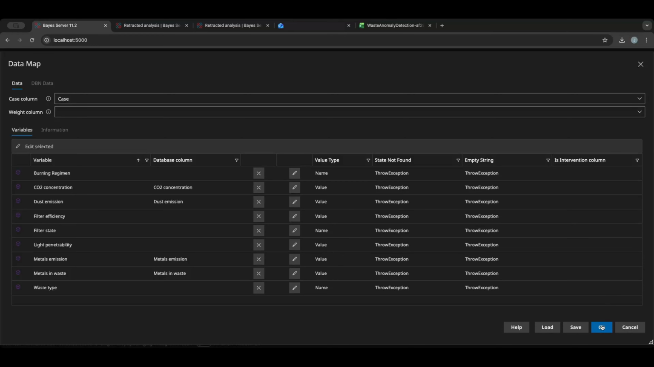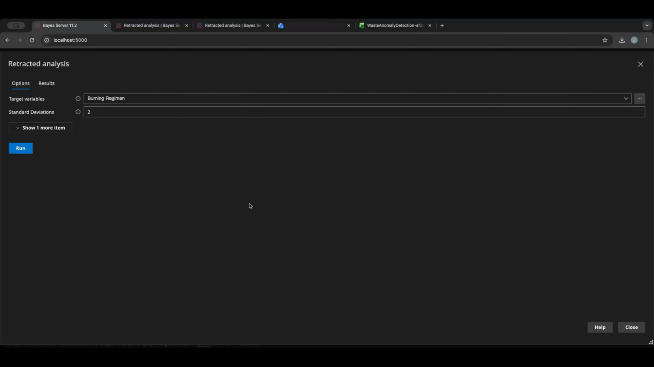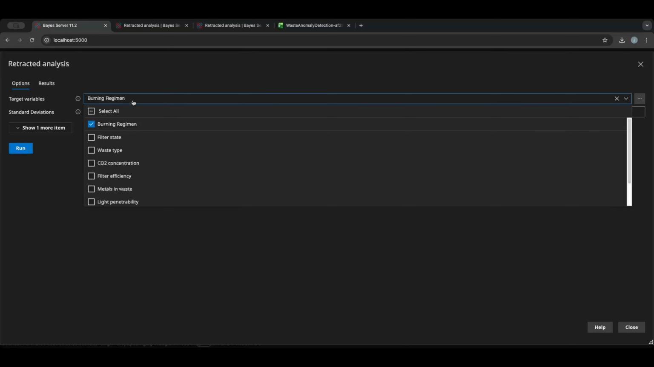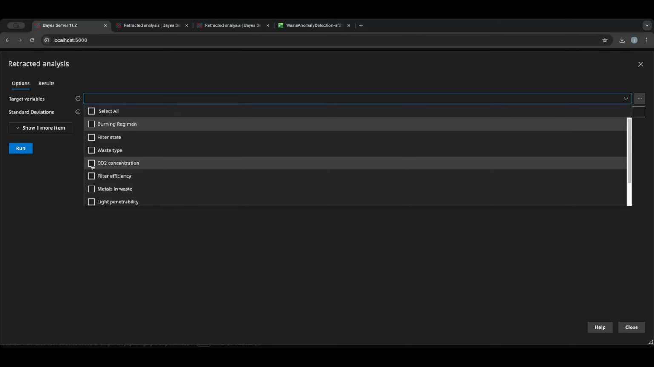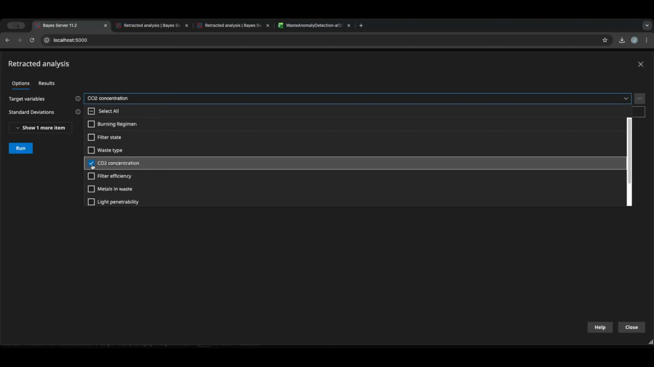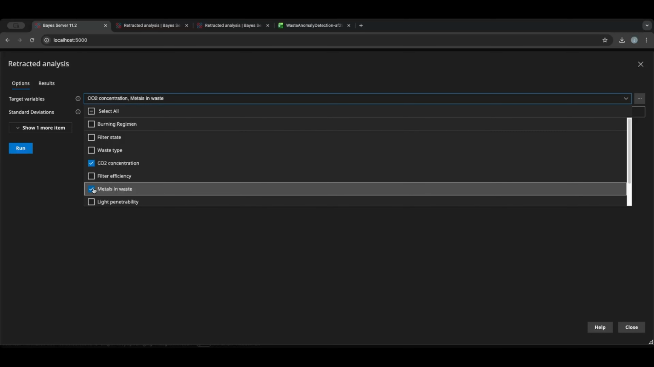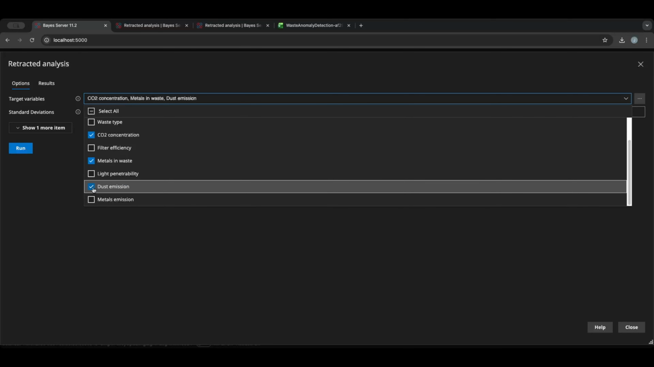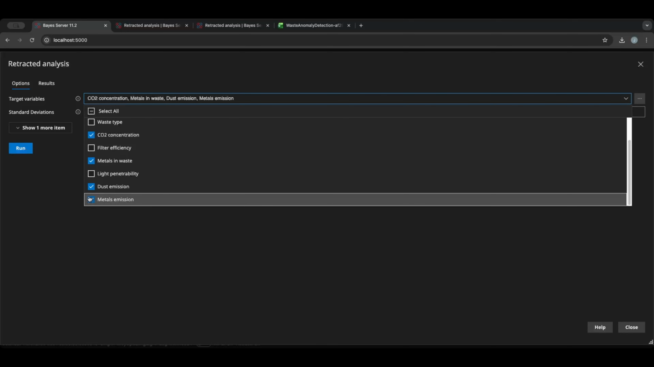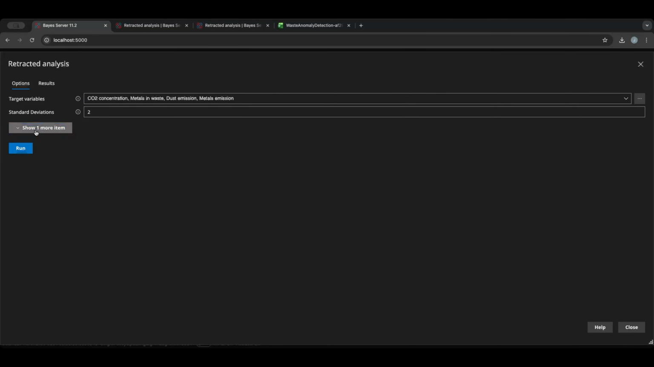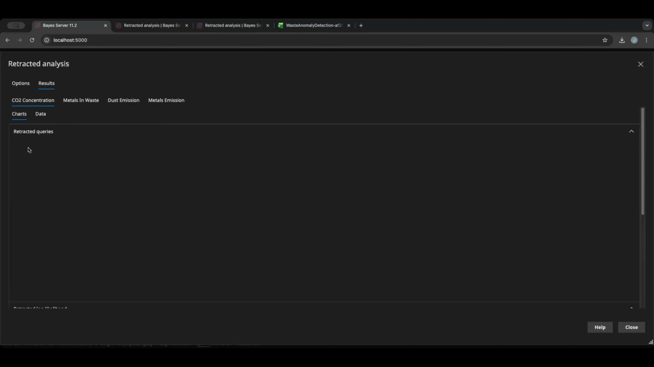Click OK. So now we're going to perform a retracted analysis. The first thing to do in the options dialog is to select the variables we're interested in. So we'll come in here and we'll deselect burning regimen and select the 4 variables of interest. So we've got CO2 concentration, metals in waste, dust emission and metals emission. There are some further options in here, but in this case we're just going to use the defaults. So then click Run.